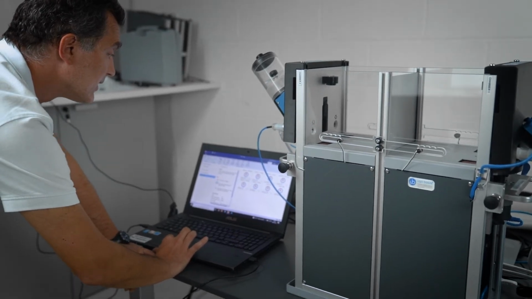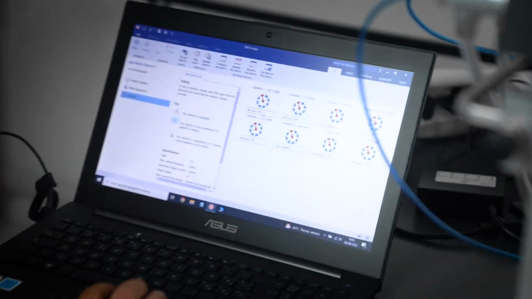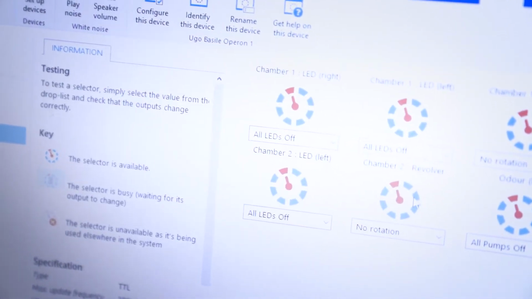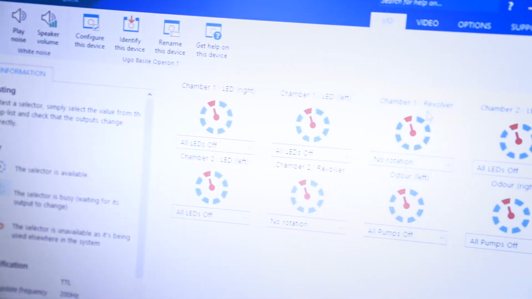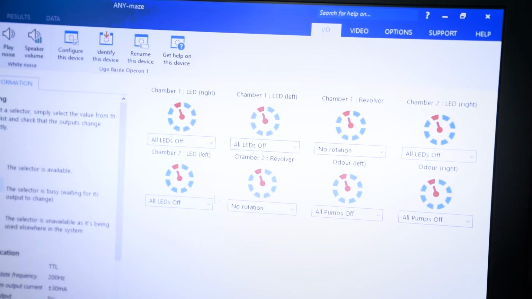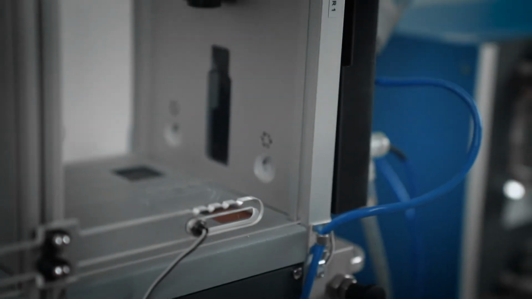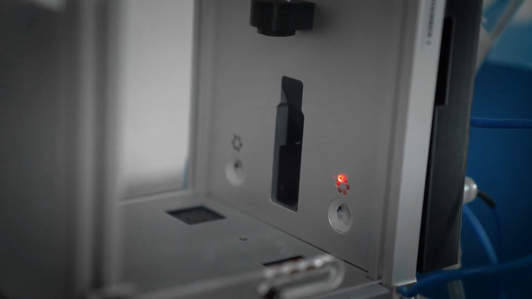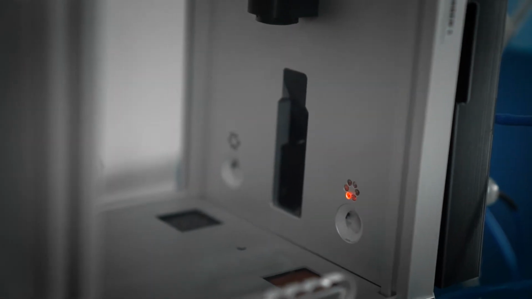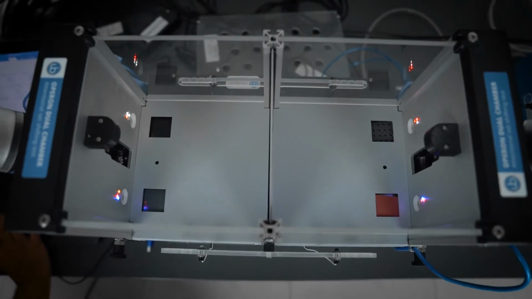Then we have the lights, and as you can see on the computer here, we have the lights and the revolvers for the tactile one. Now, if we look at the lights in chamber 1, which is this one, you can see how you can configure them with red or with white or with orange or with a combination of all of them.